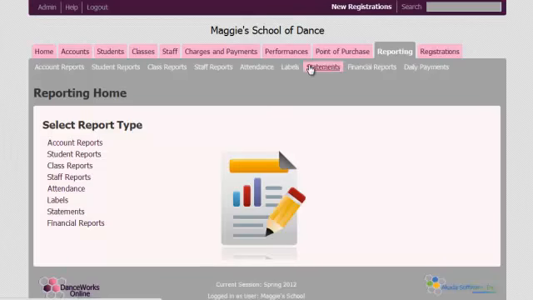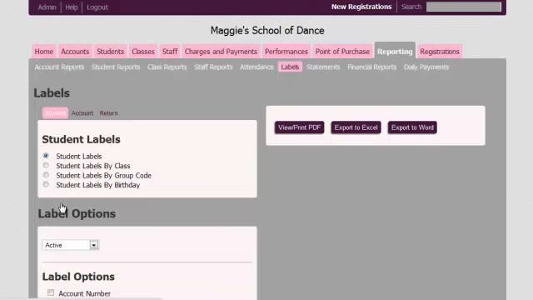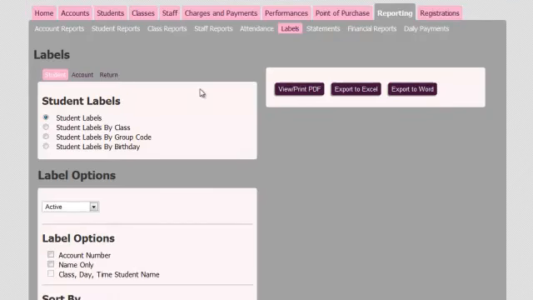So select the Reporting tab on the main menu, and then select Labels, either at the top of the screen or under Select Report Type. And you'll see the Labels screen. Now, Danceworks prints labels for students, accounts, and also return labels. And we're going to start with the student labels.